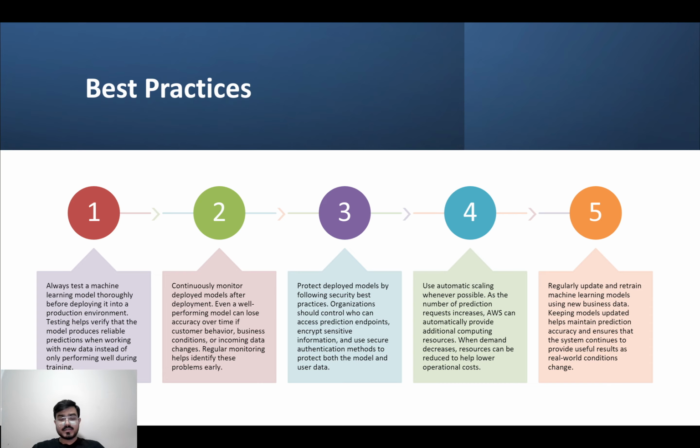The third best practice is security. Many machine learning applications work with sensitive information such as financial records and healthcare data. Organizations should protect this information using secure authentication, encryption, and proper access controls. Another important practice is automatic scaling. Some applications receive very few users during the day but experience thousands of requests during busy hours. AWS autoscaling automatically adjusts computing resources based on demand.